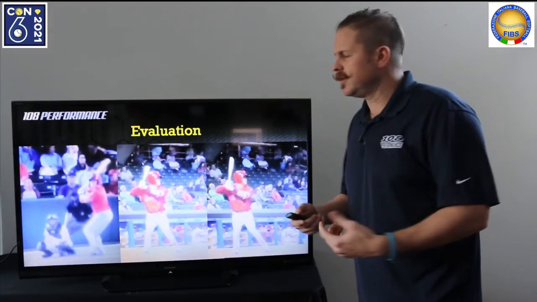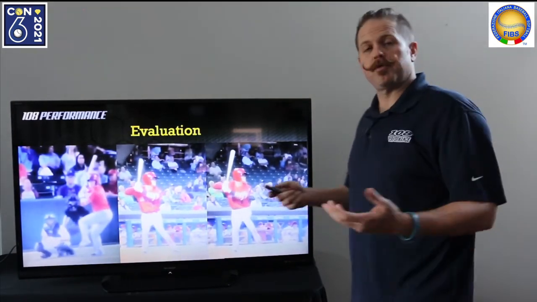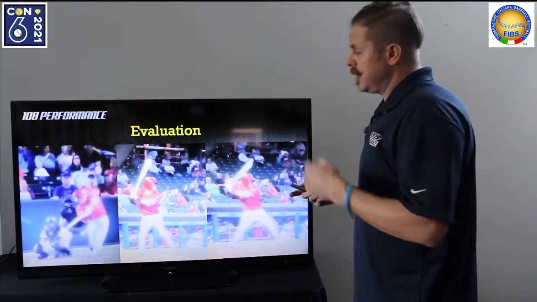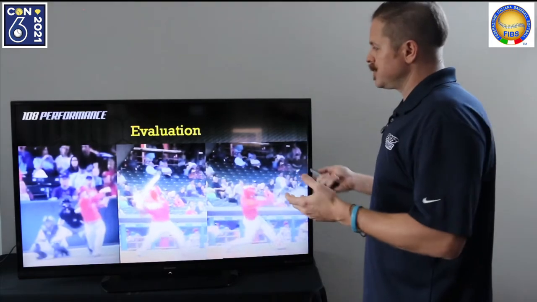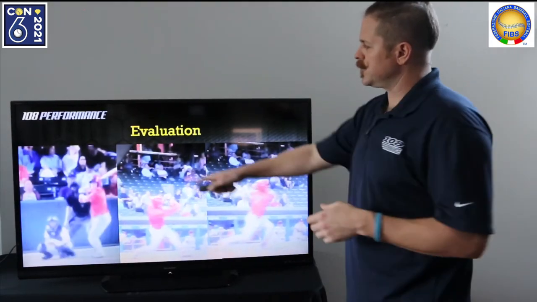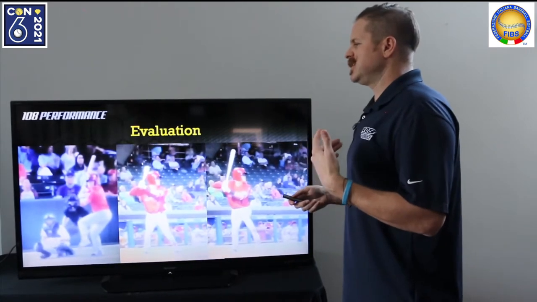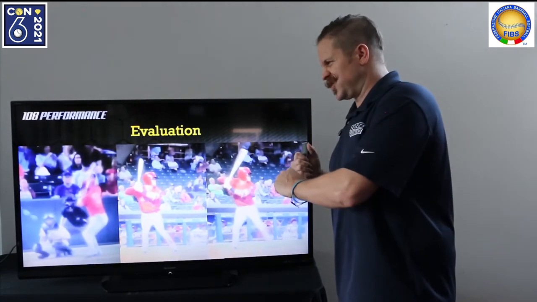This happens to be an evaluation of a professional player that we got to work with the last couple off seasons, but this was from his first off season with us. If you look at these GIFs, what you're going to notice, look at the first one. See how tall his posture is? And then after you see him land, he's going to kind of stay tall, and then his arms are going to get stuck.